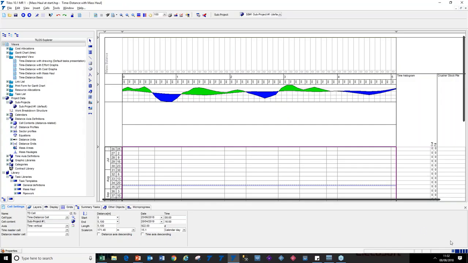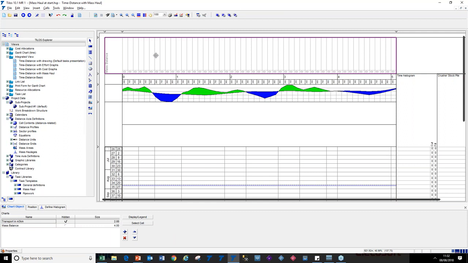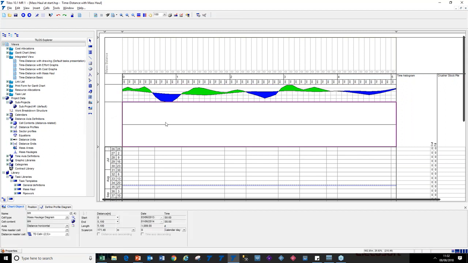I wanted to remind everybody that in Tilos, and this is a Tilos chart that I've prepared, I've got a number of graphs. I've got a mass haul balance area there. I've got a profile of the intended road level and the existing ground level. Green is a cut and blue is a fill. I've got this cell here that's a mass haul cell, and then I've got the time distance cell itself.